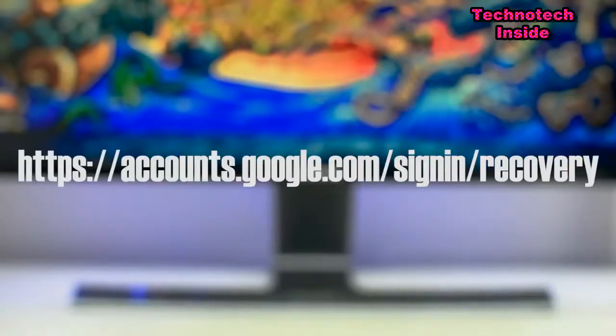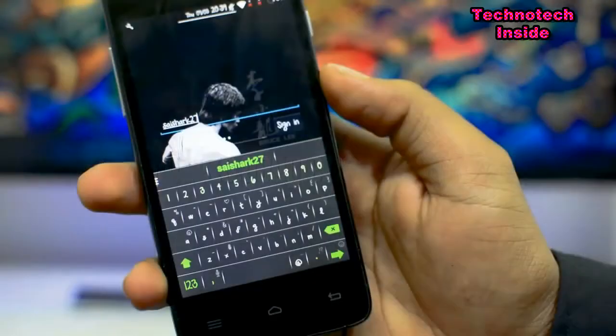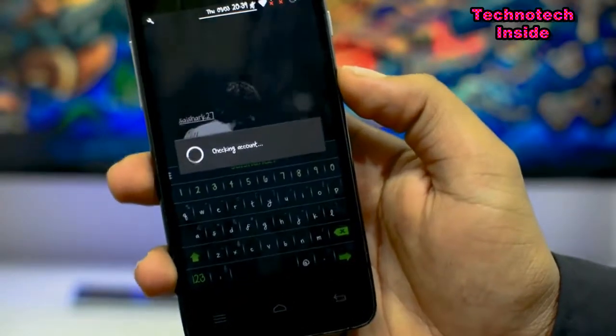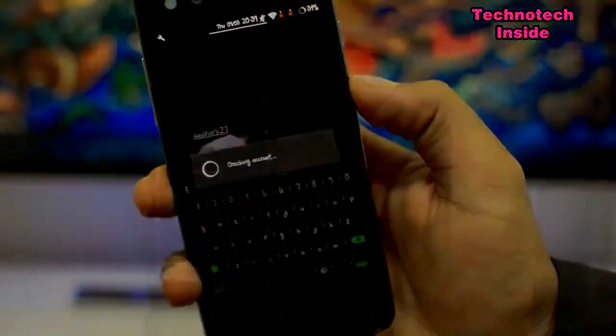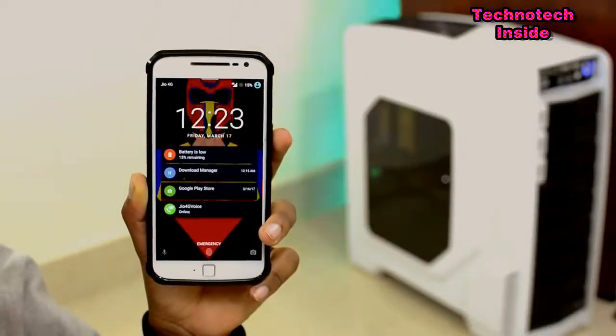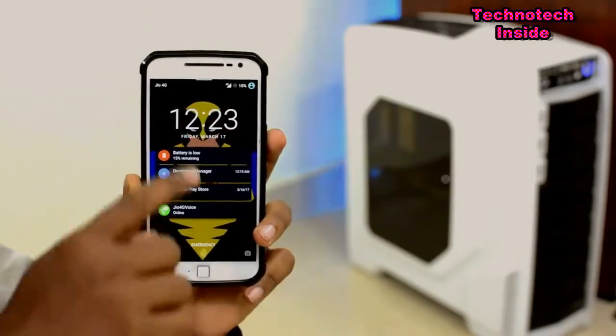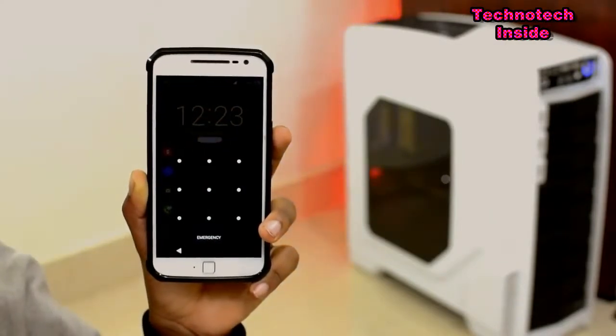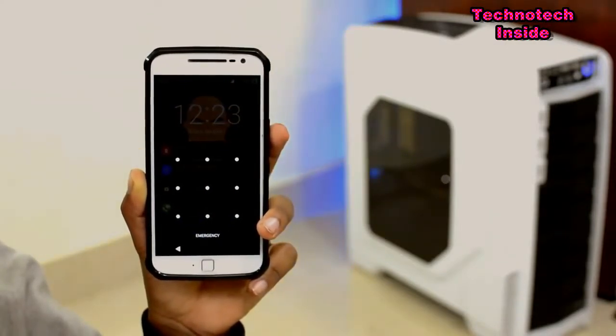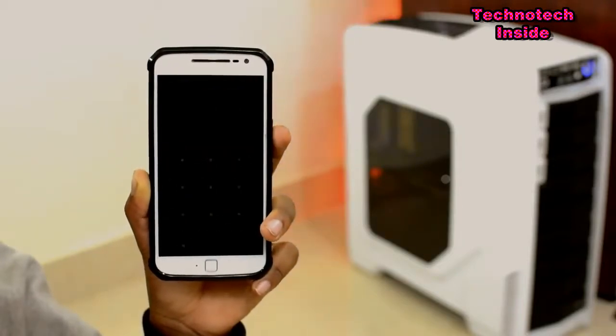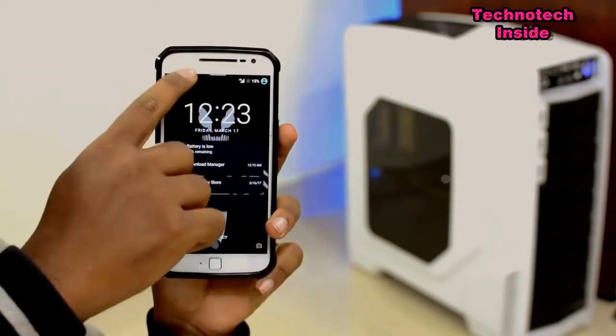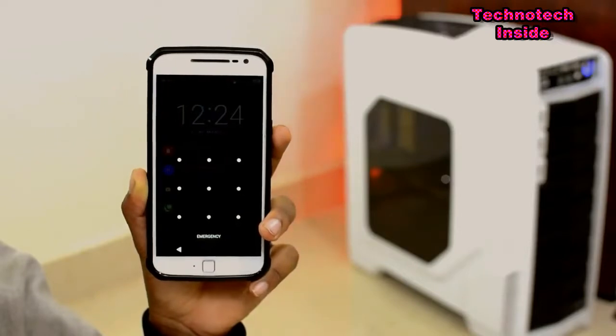I'm gonna pass it over to my friend who owns this device to fill in his credentials. Now if you can't remember your Google password as well, then head over to this link right here to reset your Google password. Once the credentials are filled in, tap on sign in, then it's gonna take a couple of seconds to verify. Just make sure that your device is connected to the internet throughout the process.